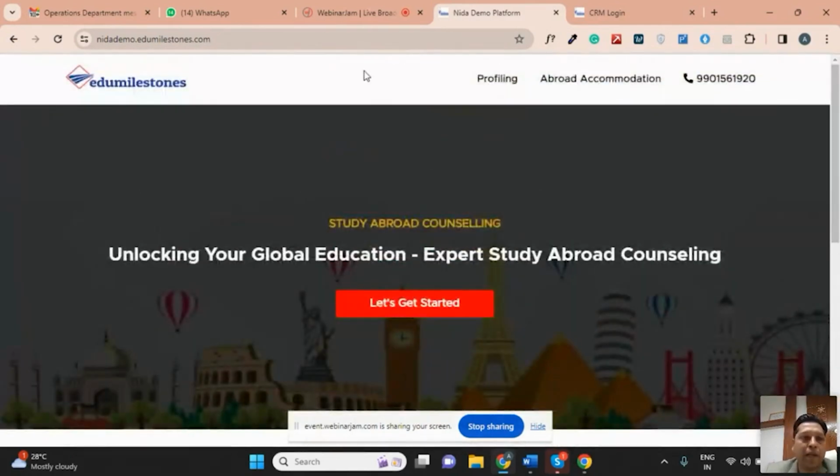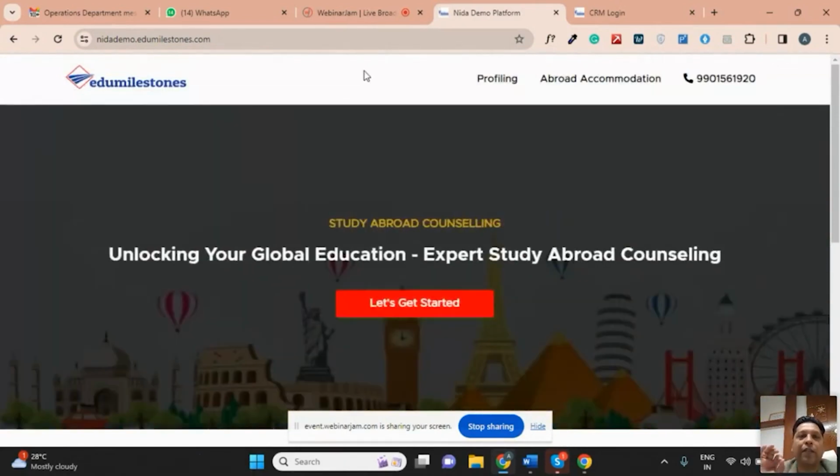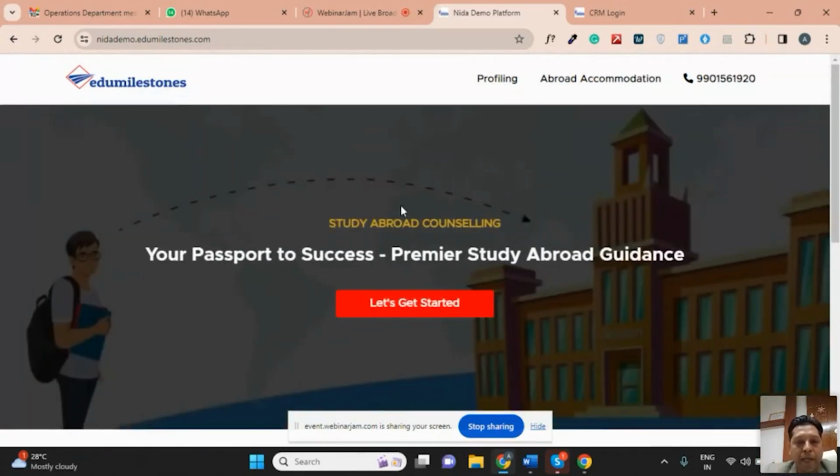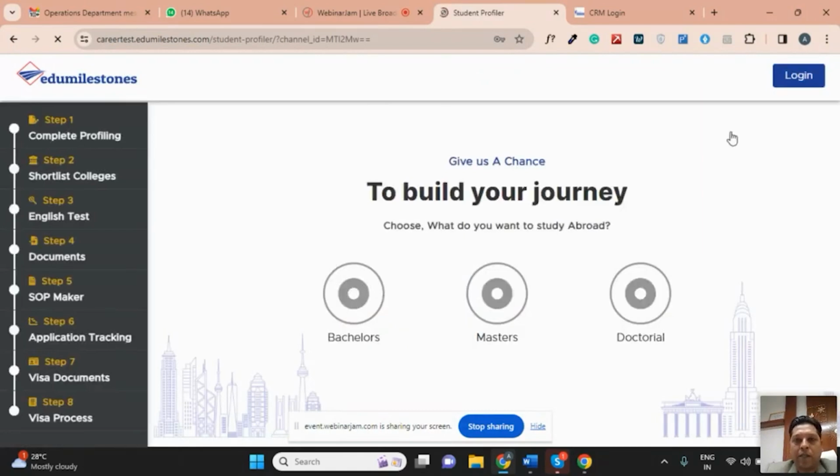Now it's very simple. If any student is looking for study abroad admissions, you need to share your web page link with the student. The student needs to come to your web page and just click, let's get started. Now I'm clicking on this button. Straight away, the student will be taken to the profiling page, where the system will ask, are you looking for admissions for a bachelor's program, master's program, or doctoral program? It can be a bachelor's degree, diploma, certificate, or a master's degree, diploma, certificate.